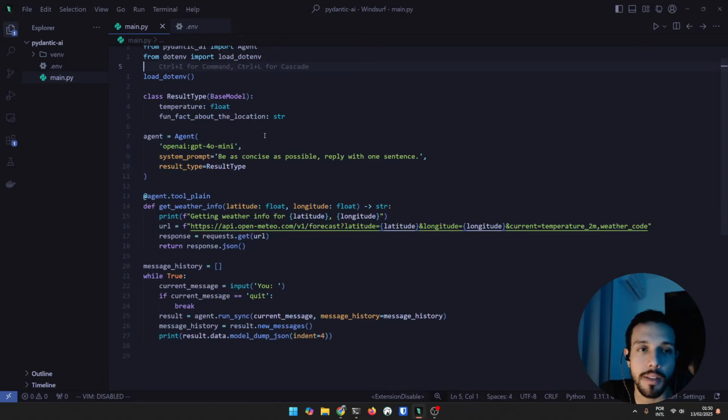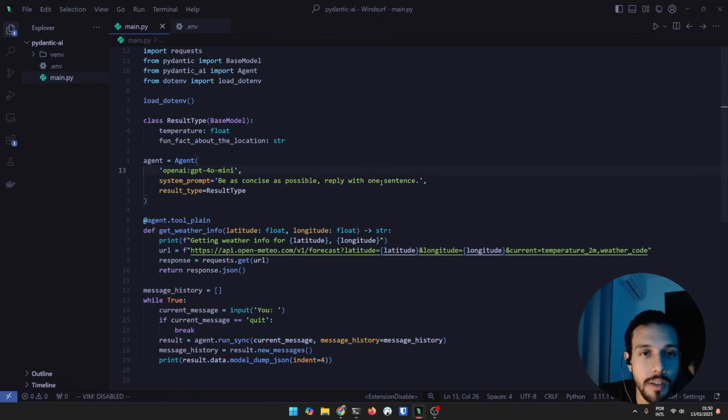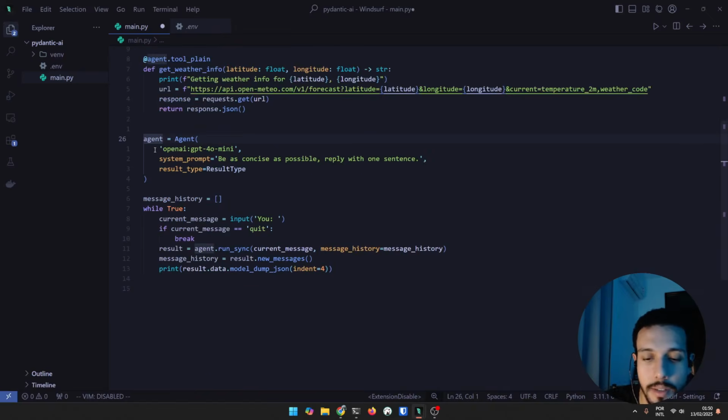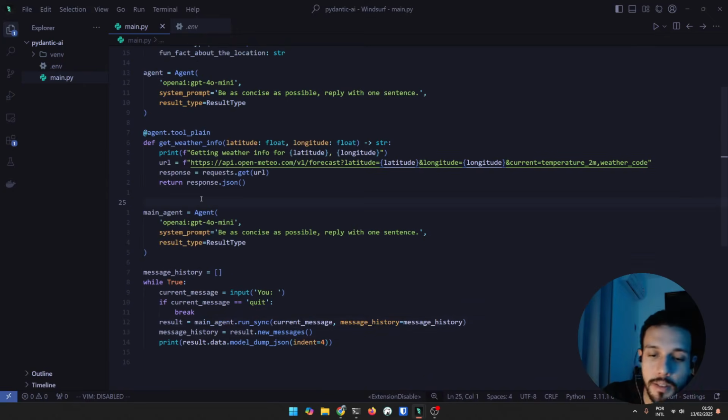Okay, last but not least, I'll show you how we can create a multi-agent system using all of these foundations that we've shown so far. So first I'll need to copy our agent definition here. Let's paste it below here. Let's call it main agent instead. And then here in result, let's say result equals main_agent.run_sync. Let's add some comments to separate the agents.